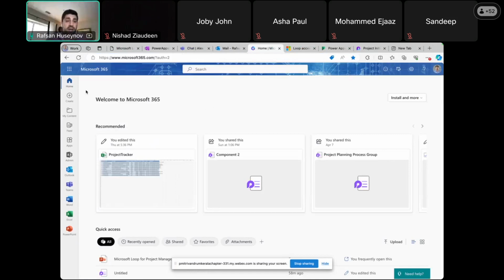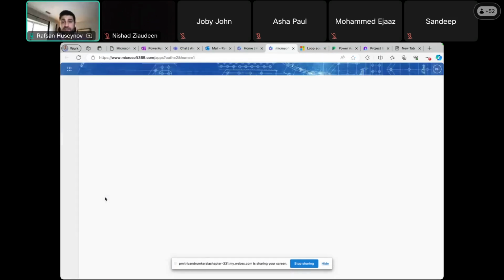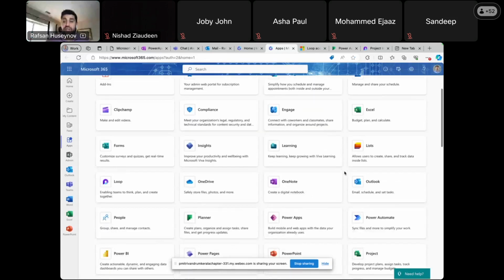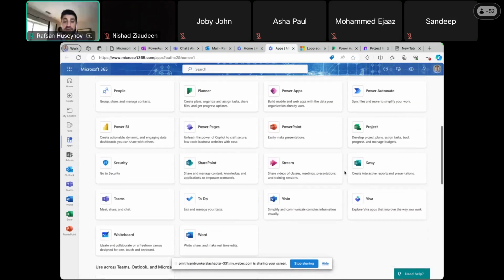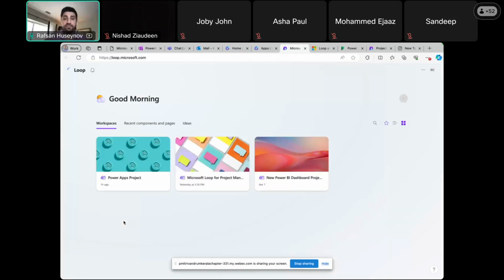If you come here, at the top left, you will see App Launcher. Click App Launcher. Here you can see all the applications that you have access to. So right now, for example, I can see Loop, but if you don't see Loop, don't worry about that. Just click More Apps. And click All Apps. And this way you can see all the applications that you have. So here, all I need to find Loop, it's right here. This is the first way you can get access, and this applies to E5 subscription.